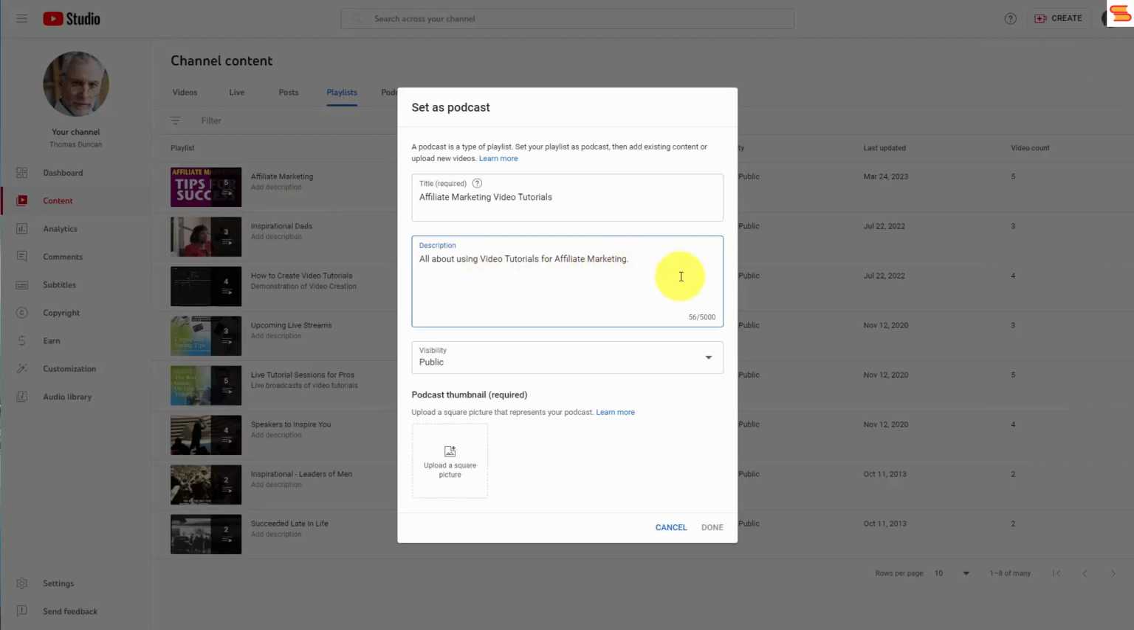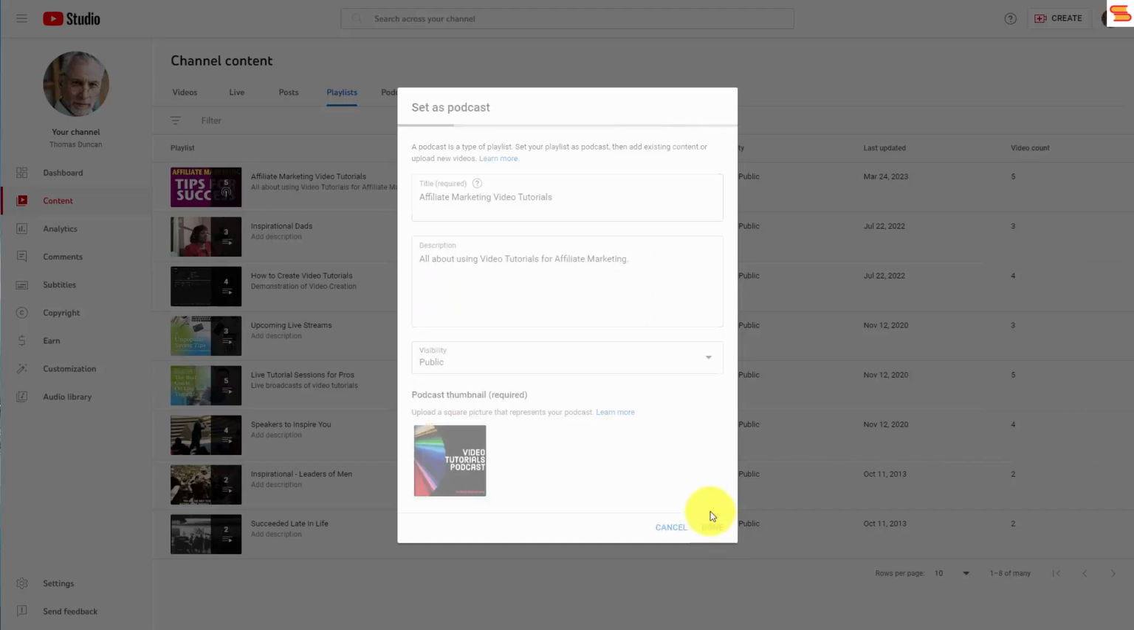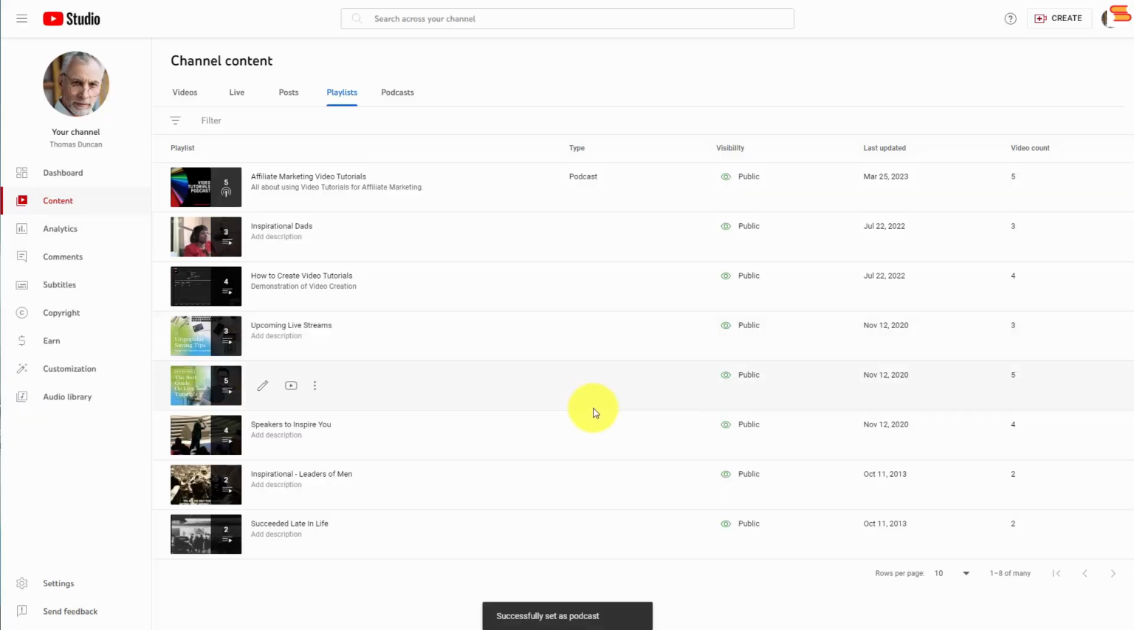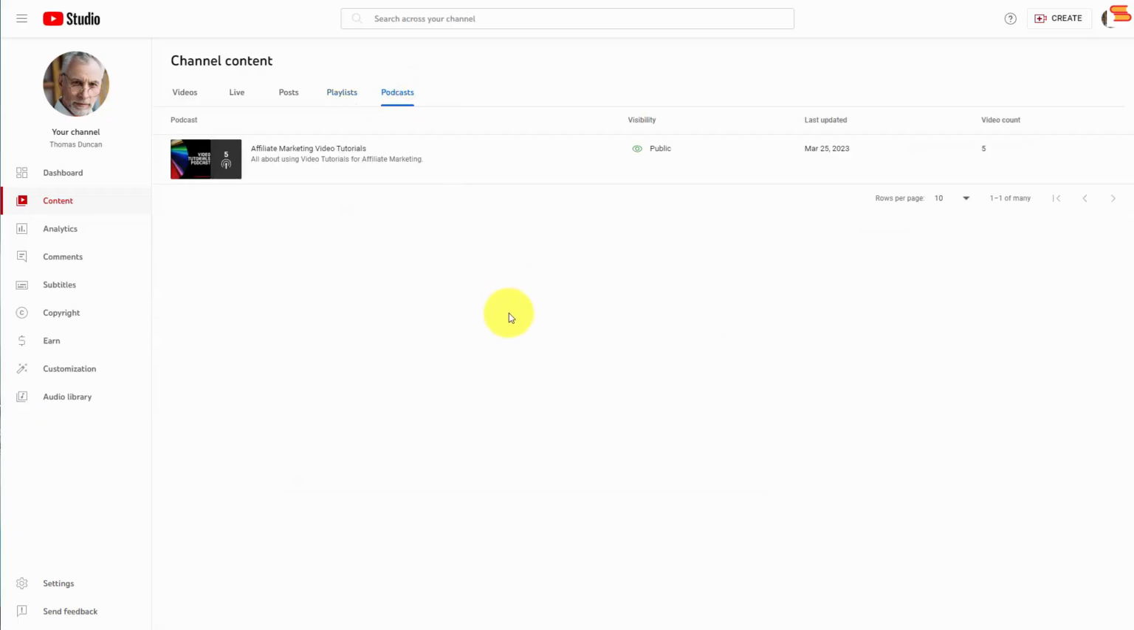And again, if you have trouble coming up with the 5,000 characters, you can use an AI tool to help you to write your description. What you will need is an individual podcast picture. Once you have your image in place, you can then click Done, and your podcast will then be set.